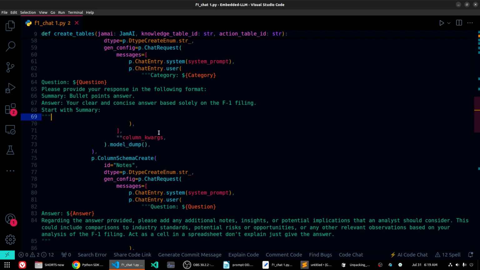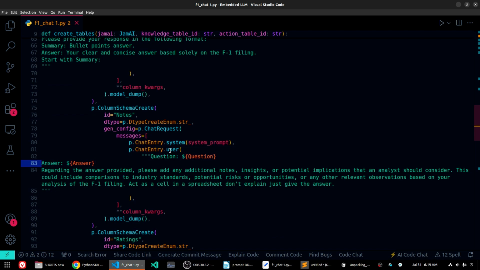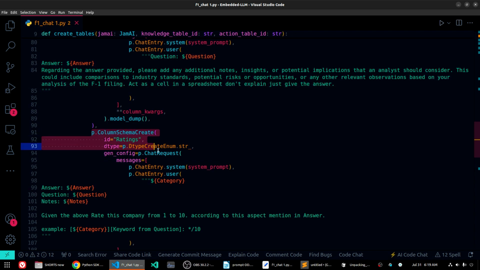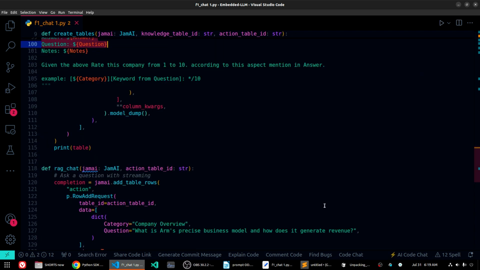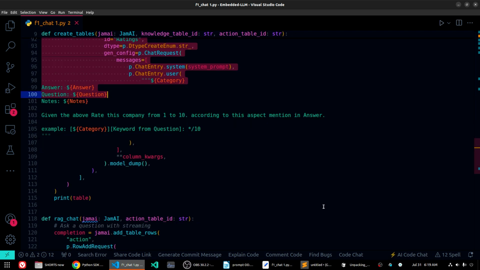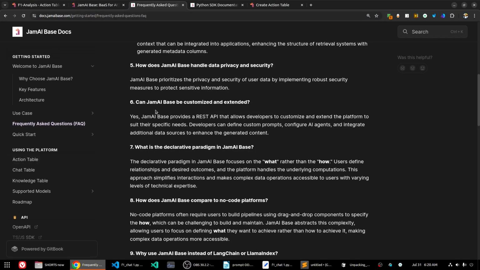And then model_dump, and similarly you create the notes column. So again, I'm using ColumnSchemaCreate, ID notes, dtype is string, and with the gen config you pass all the configuration. And finally again the user prompt for the notes column. And finally exactly similarly with the ratings column. So yeah, this is actually pretty simple. You just have to go step by step and the entire thing will be built within only a few minutes. So just as their FAQ page says, JamAI provides a complete REST API that allows developers to customize and extend the platform. And it is very much customizable.